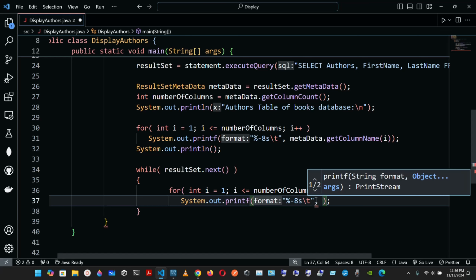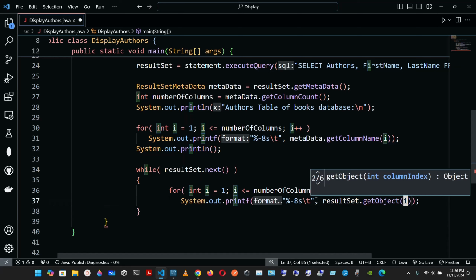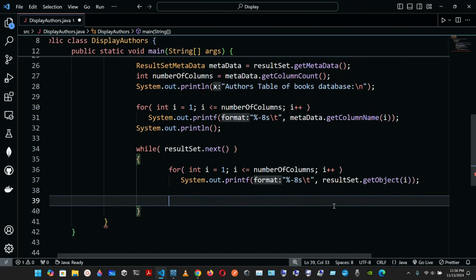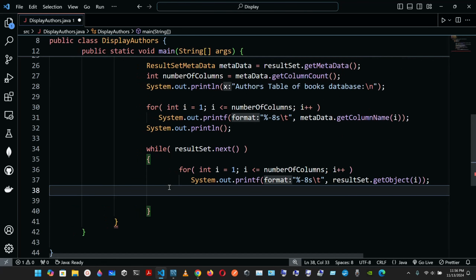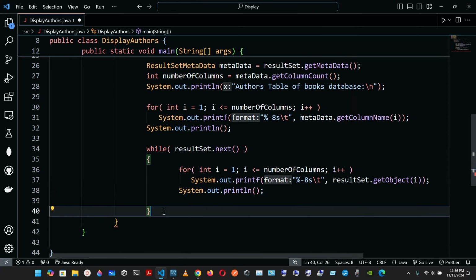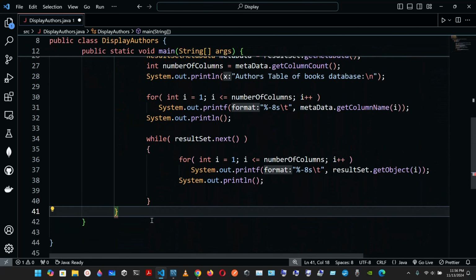So now we will have, again, instead of metadata, the result set. So we will have the result set getObject, and now we're passing in the object, so the object i. We will go here and right here we will have the System.out.println. We can leave it like that. So that will be the end of the while. This will be the end of the try.